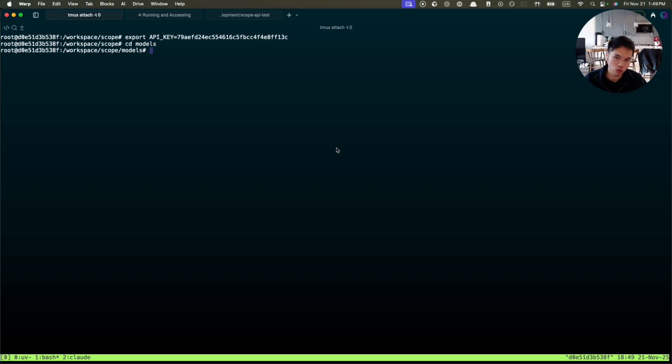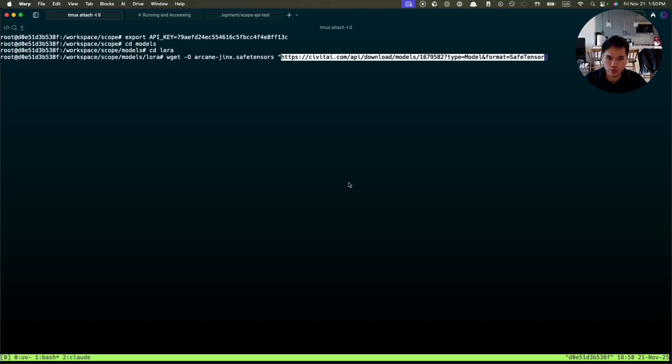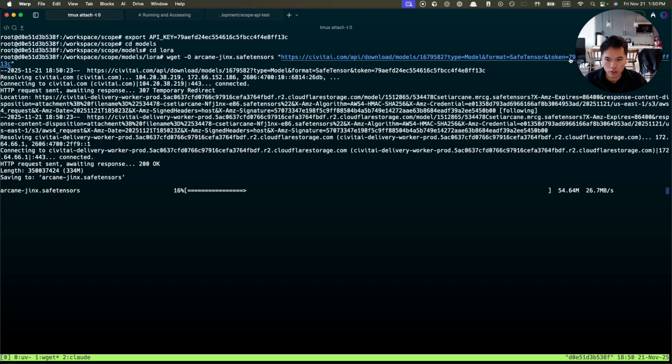We're going to want to move into the LoRA subdirectory, and then I'm going to use wget in order to actually download the LoRA file. Using the -O option allows me to name the file. I'm going to call this arcane jinx.safetensors. I'm going to make sure to quote my entire URL, and then I'm going to append the token at the end over here. I'll just copy this over, and then I'm going to run it. And we can see here that we are downloading the LoRA file.